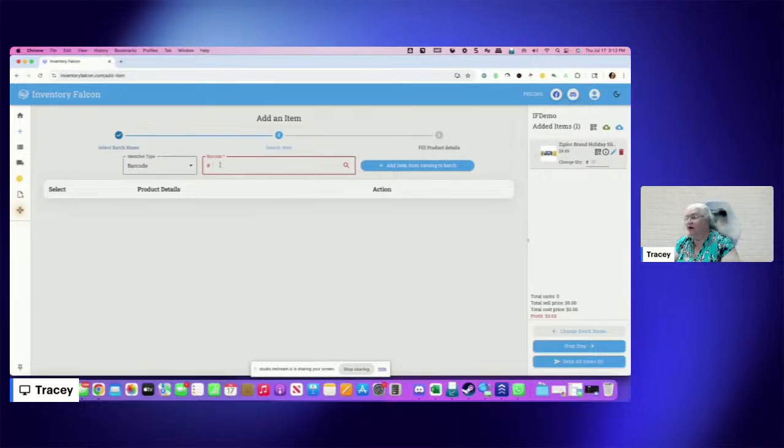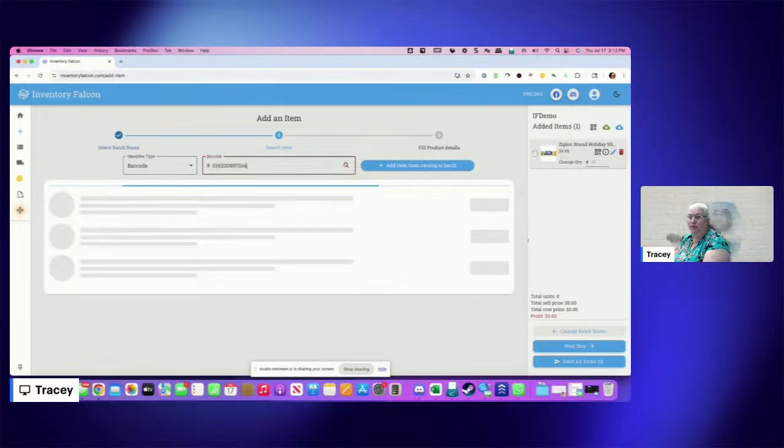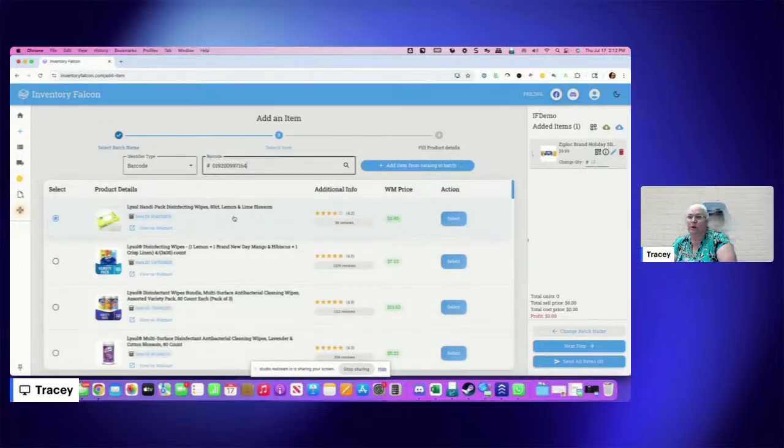All right, so let's go to our next item. Let's see. Let's try this. These are some Lysol wipes. There they are right there. We're going to select them.